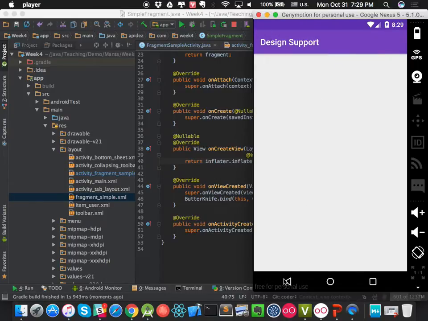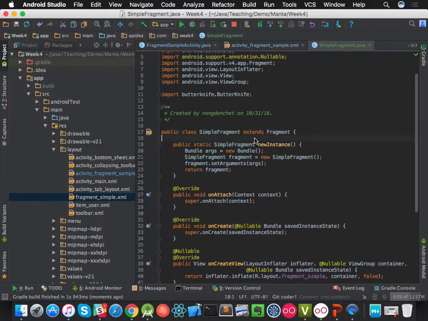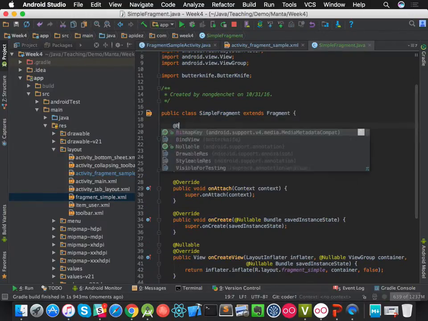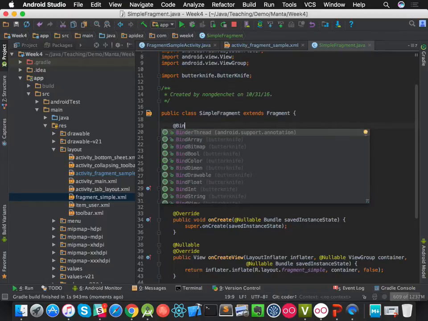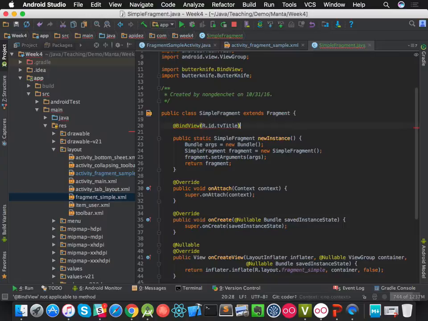Okay, it works. I have to pass some parameters over here. In my simple fragment, I have a text view. So I have to bind it very quickly, by view or something. R.id.tvTitle, right?